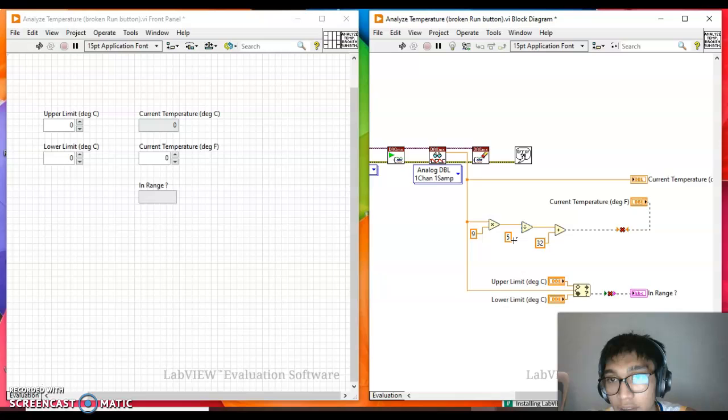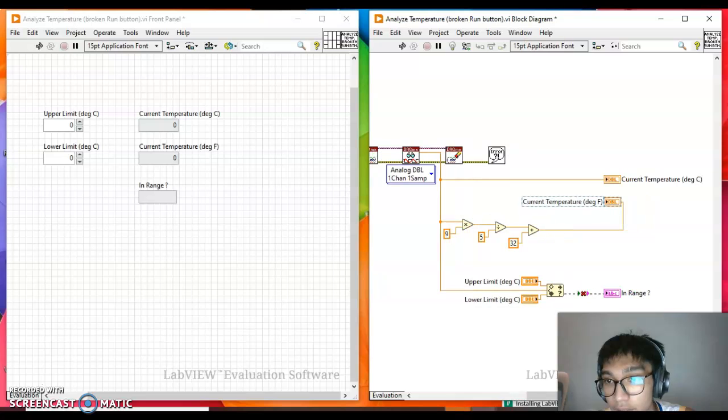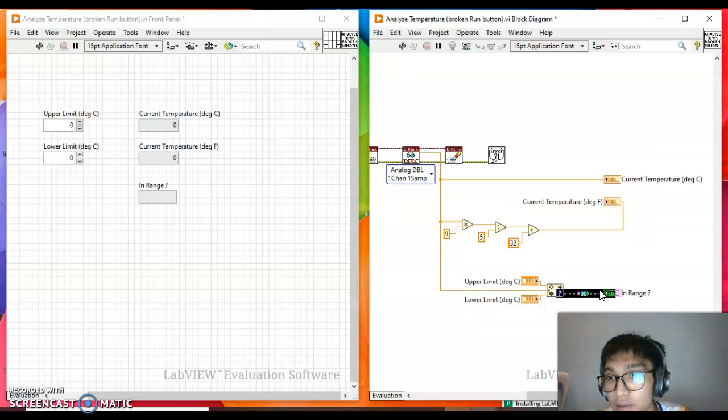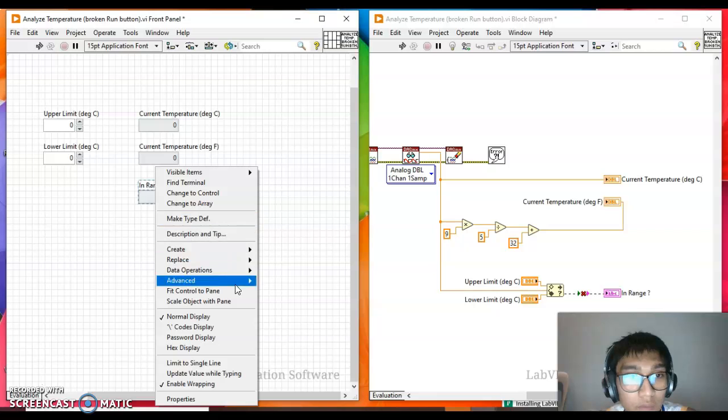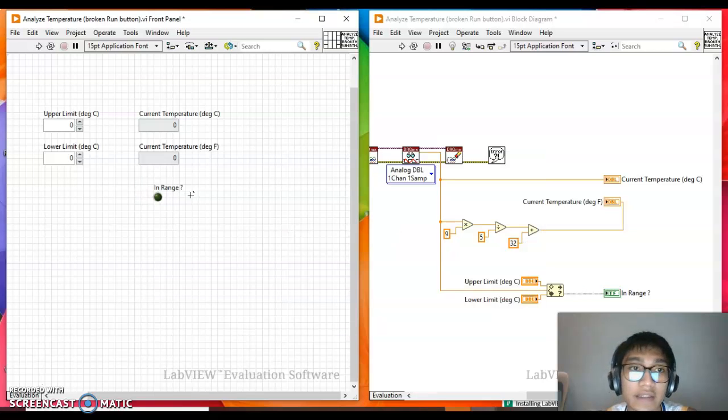So let's see that the 5 is not connected to the divide, and this is a control, so it should be an indicator. So let's change this to indicator. And then this one, it says that the two terminals are different types. So let's change this one into a boolean. So let's replace this with a boolean, and I want an LED.